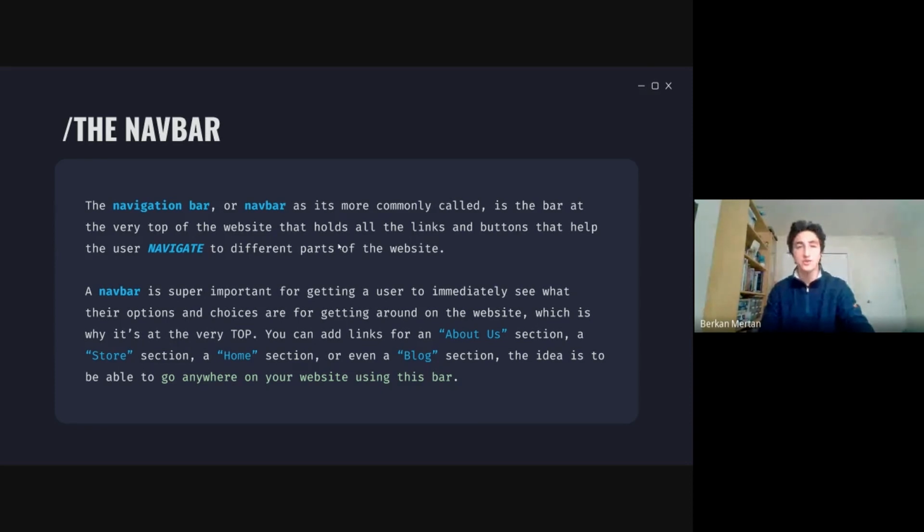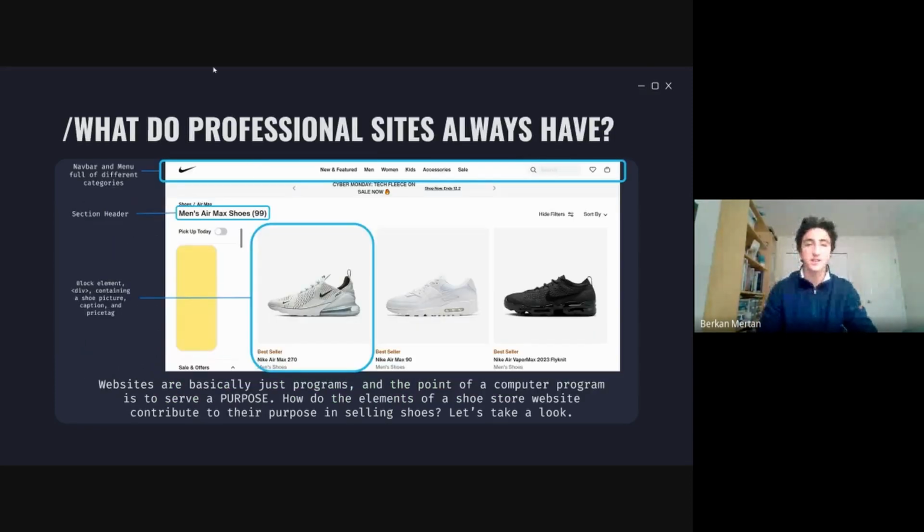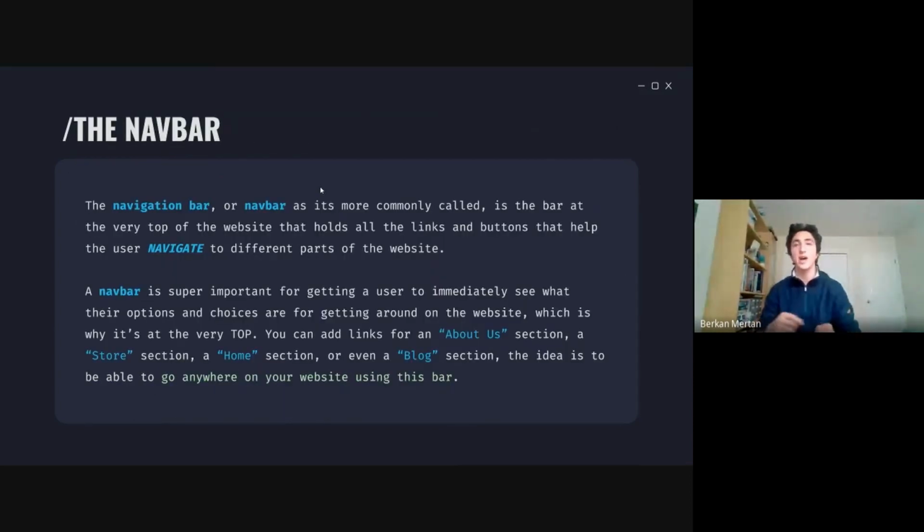And so this nav bar is going to be the really important thing when we're going forward from here. The nav bar, which is this very top menu I have over here, where I say nav bar menu full of different categories. That's the element I'm talking about. It's the bar at the very top of the website that holds all those links and buttons that help you go to those different pages of your website. So instead of having just one page of your website, you want multiple pages so you can fit a lot of info and a lot of different functions across the website. So it's not just a user having to scroll all the way down or being limited to one page.